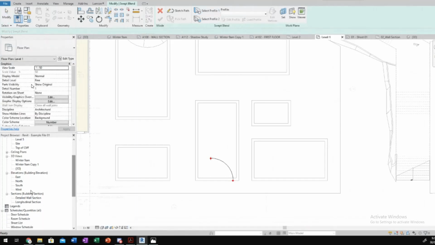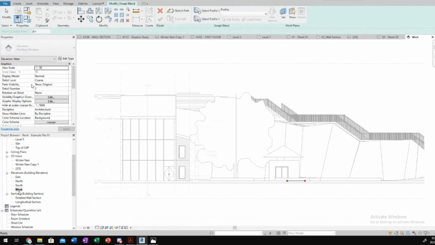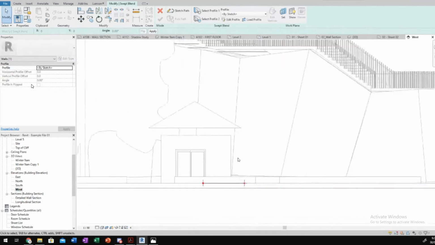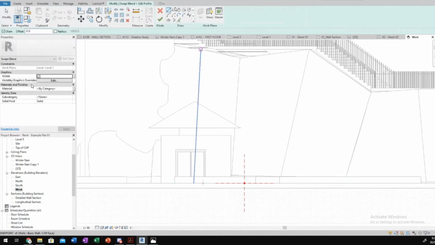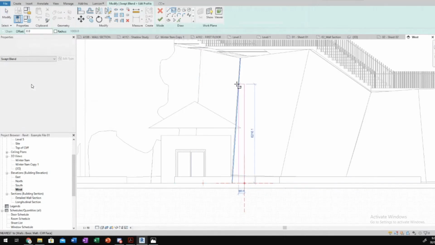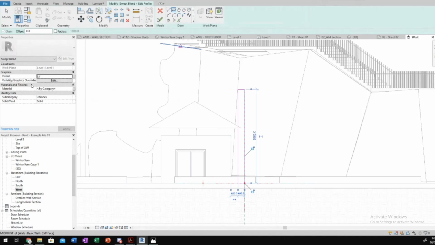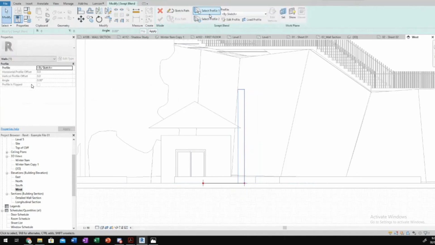And in order to draw, we have to go to an elevation view. So I believe it's west. Yes, that's right. We're going to edit a profile, and you can see this is the point that we're working on. So we're going to make a nice tall wall over here. Cool.